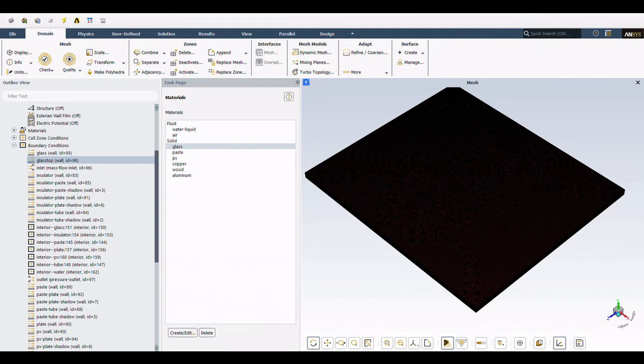Heat generation rate is the incident solar radiation multiplied by the percentage of radiation that will be absorbed by the glass. So for the glass, I'm taking 10% to be absorbed. And the incident solar radiation is 900, so I'm going to multiply 900 by 0.1, and we're going to get this one.